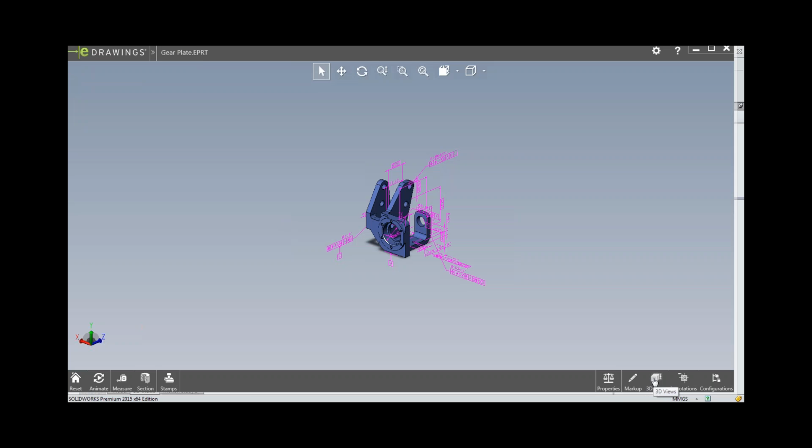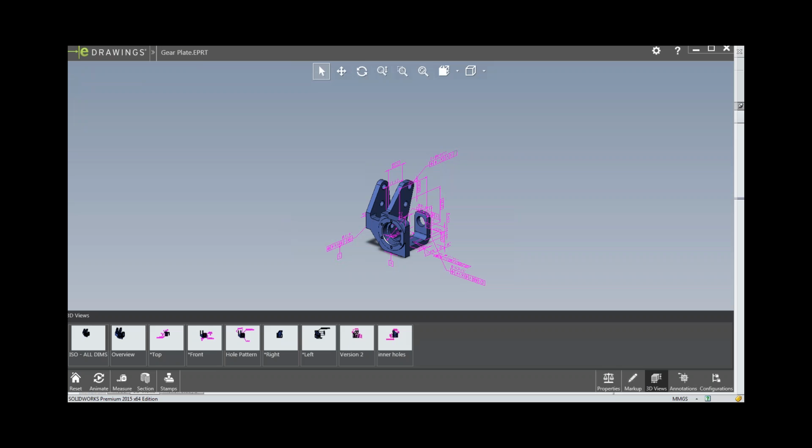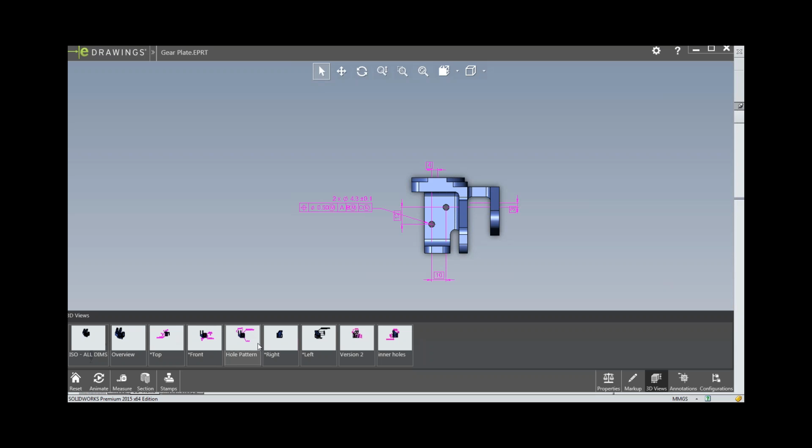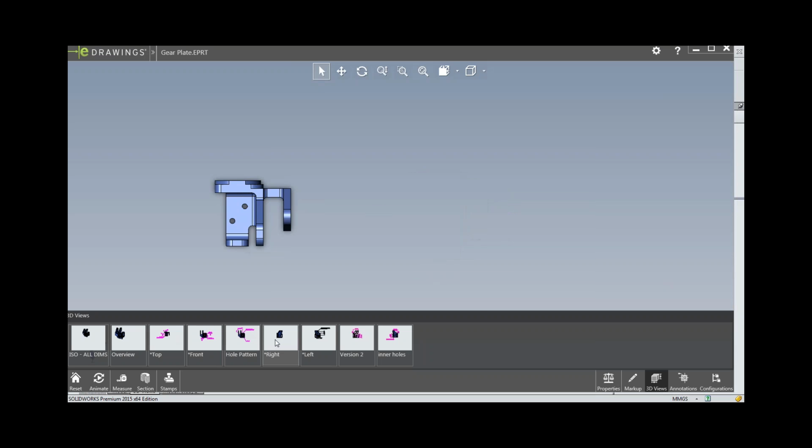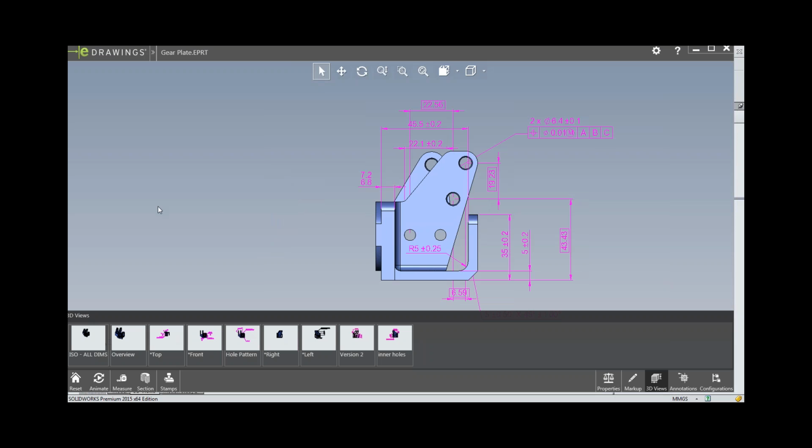You can see there's a tab for 3D views now in eDrawings. You just open that. You can activate any view out there, and all the dimensions for that view you can see in eDrawings now. So this is a better way of looking at your 2D drawings rather than looking at a 2D drawing on your drawing sheet which you print. Okay, everything is in 3D here.